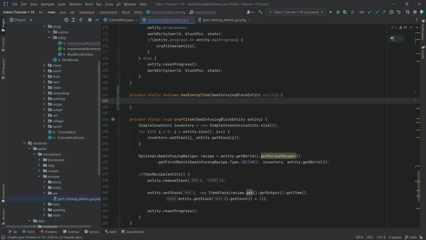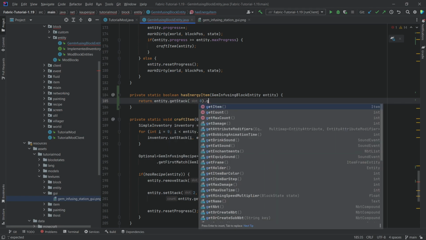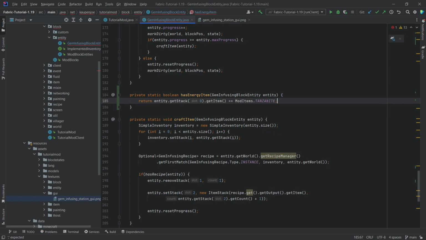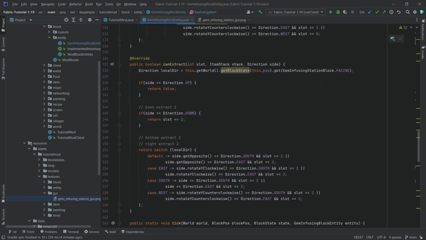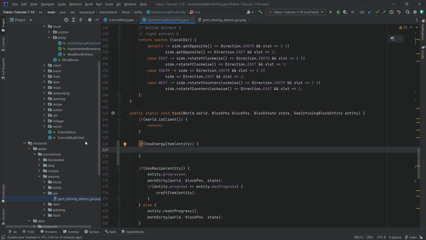So let's create this. This really isn't anything crazy over here. We're pretty much just returning: does the entity.getStack in slot 0, is that an item? And is that item, let's say tanzanite, for example? And if this is tanzanite, then we're going to just add a little bit of energy here.